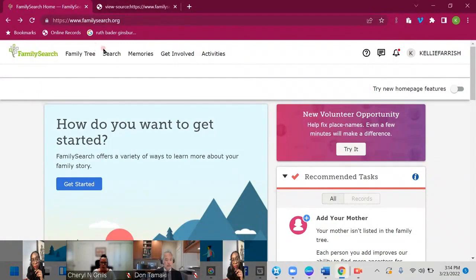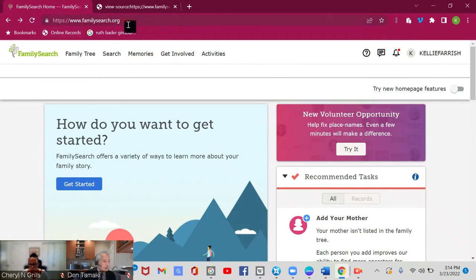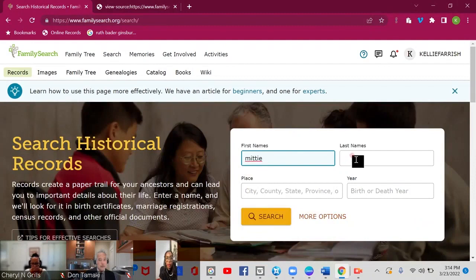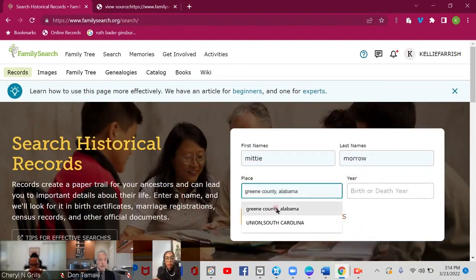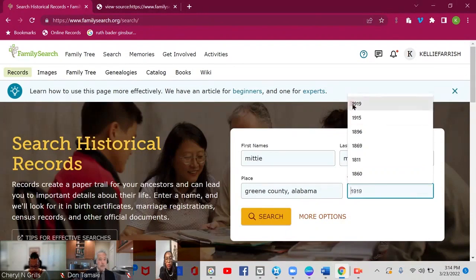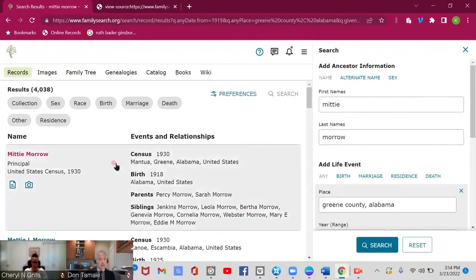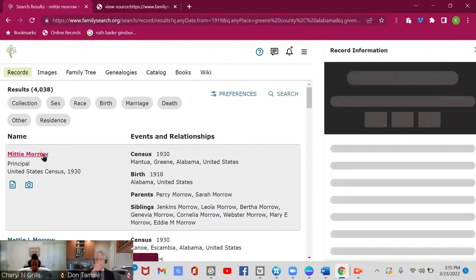Okay, so I'm going to take you through a brief tutorial on how to conduct this research yourself. And I have chosen FamilySearch.org, which is the completely free genealogy website that has over 8 billion records for you to choose from. So let's get started. We'll go to Records, and I'm choosing my deceased grandmother, Mittie, as the example. Mittie, last name Morrow. She was born in Greene County, Alabama in 1919. Immediately, we are able to see that she shows up in the 1930 census, living in Mantua, Greene, Alabama, and her birth year is 1918.